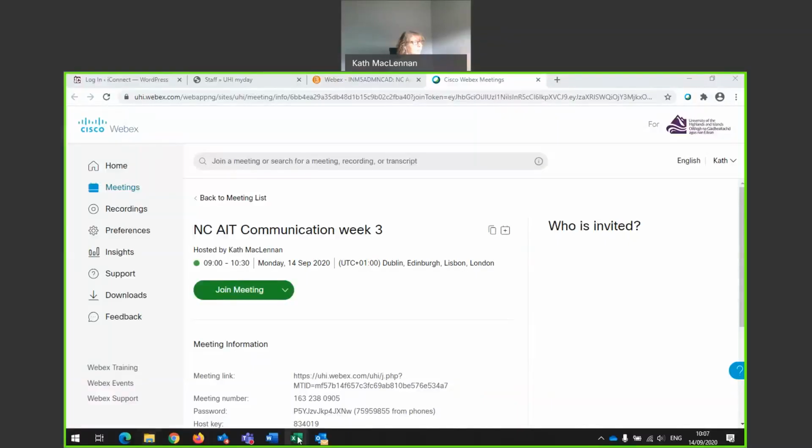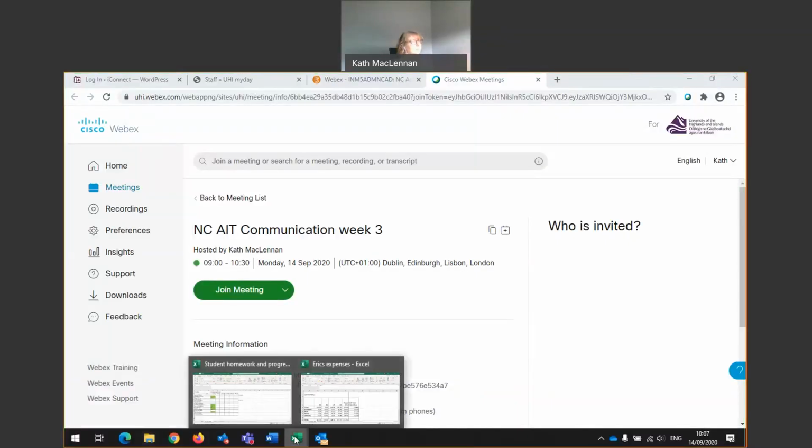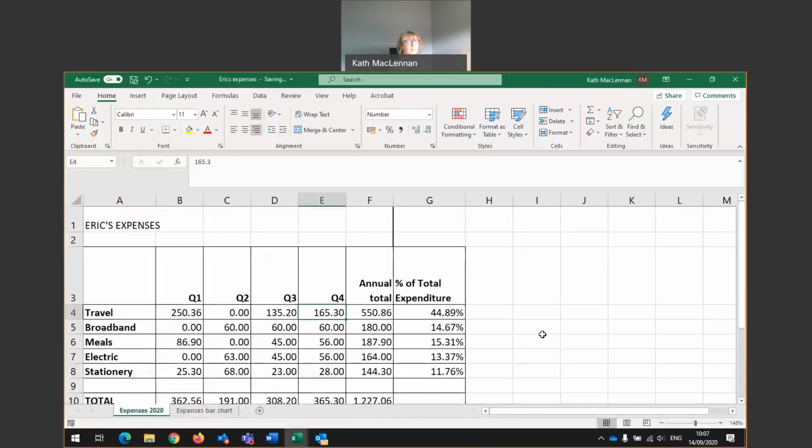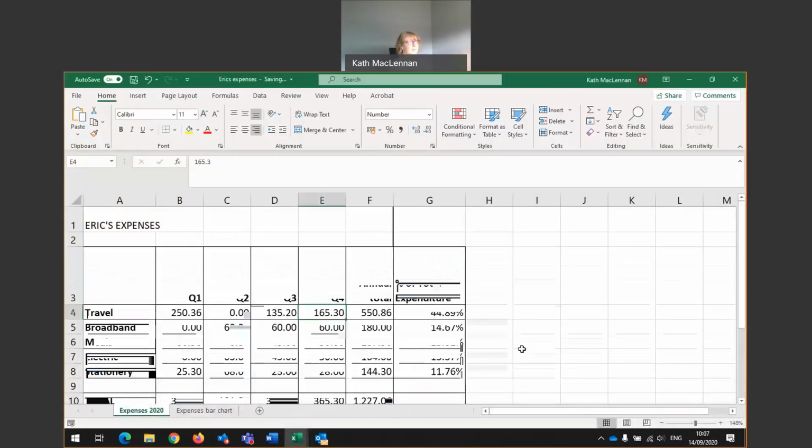So today I'm going to very briefly show you how to sort information within a spreadsheet. Okay, so let me share my spreadsheet with you. Here we go. So this is my spreadsheet of RX expenses.